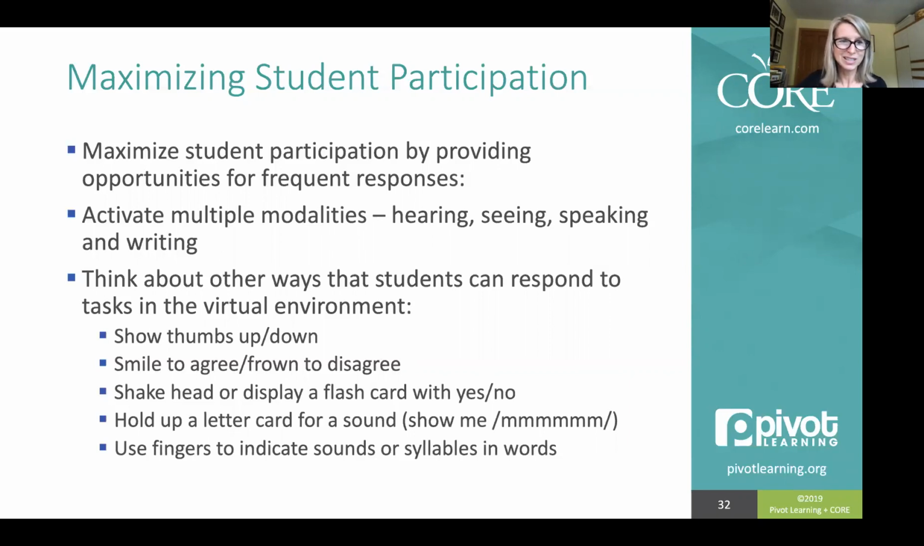So for example, can students do a thumbs up or a thumbs down for some of their responses? A smile if they agree, or a frown if something doesn't look right or they disagree. They can shake their head yes or no, or have a flashcard that says yes on one side and no on the other that they could hold up.